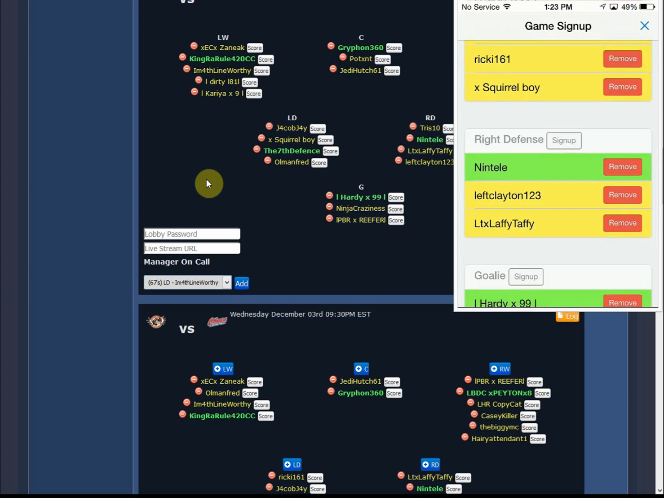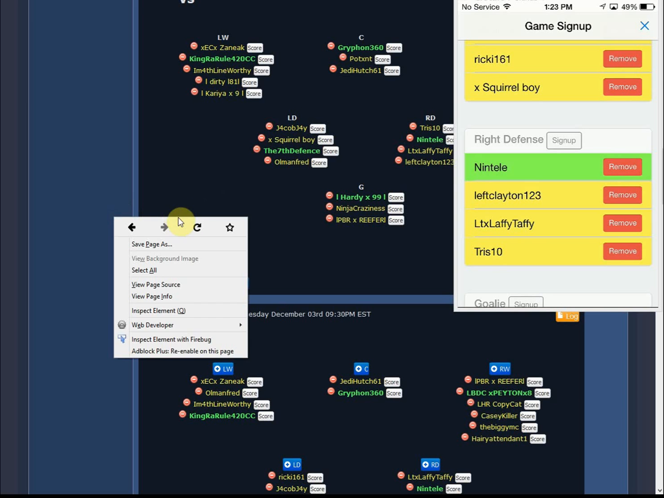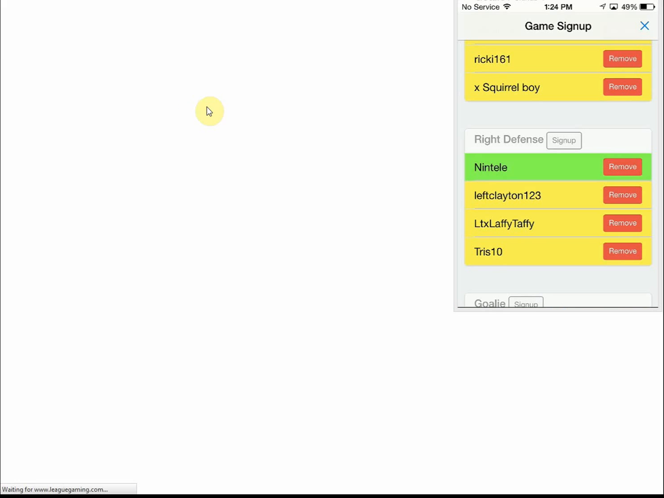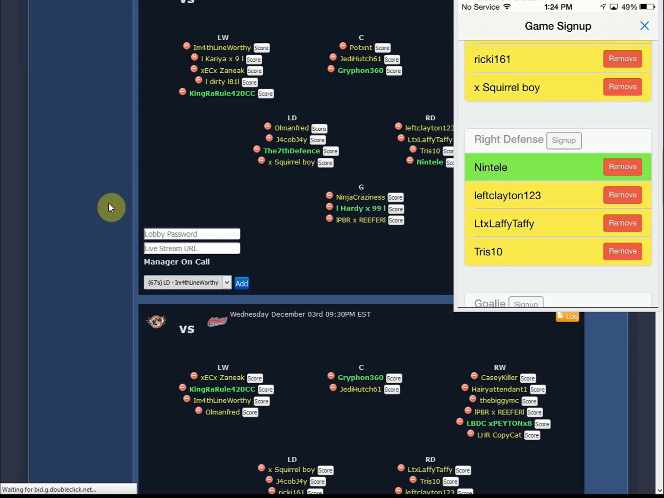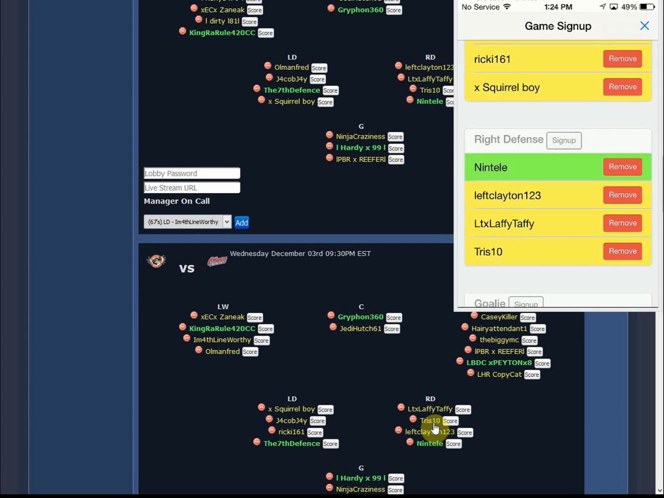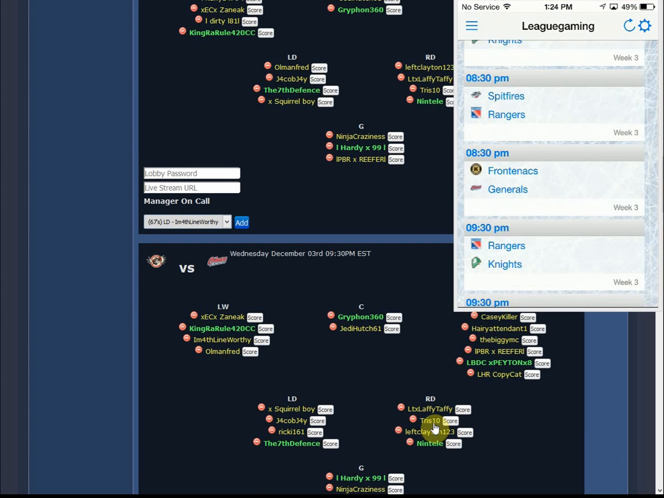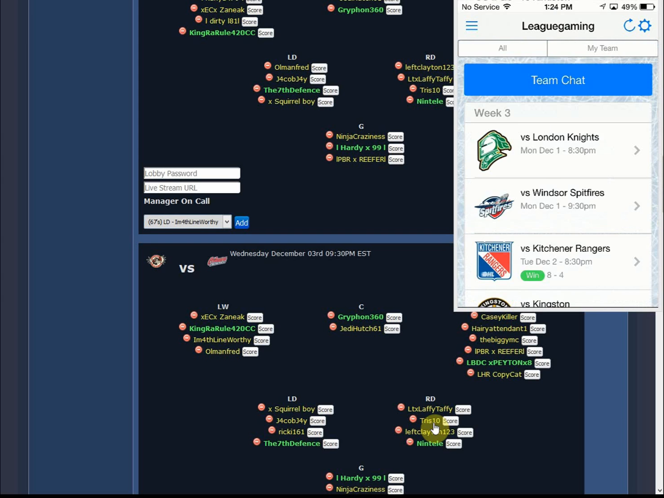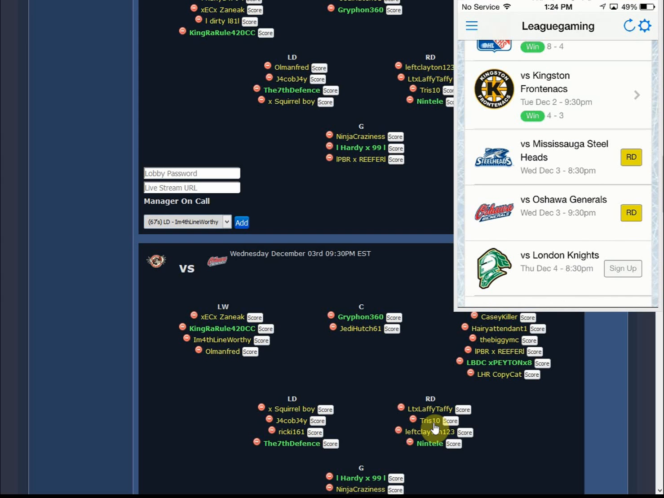So the right defense there, I'm going to click the sign up button for it and click it with my finger, and you can see I've now signed up. So I've signed up for 2 games, one on the website and one on the mobile app. So if I look here, there's the one I signed up for first, and the one I just did is right there. And if I refresh this, go back, you can see there's the 2 games I signed up for.